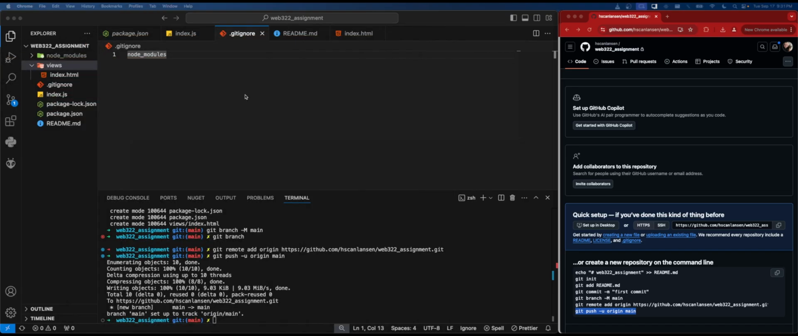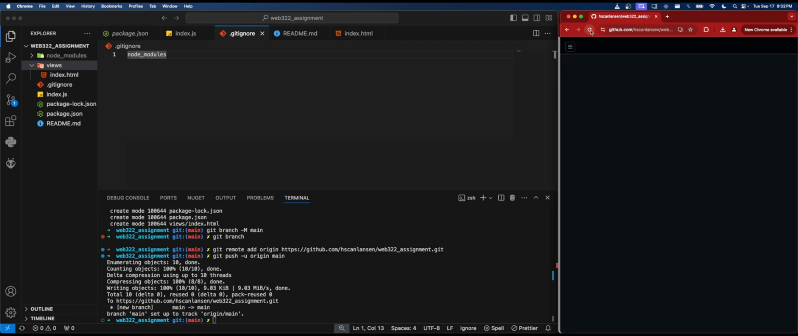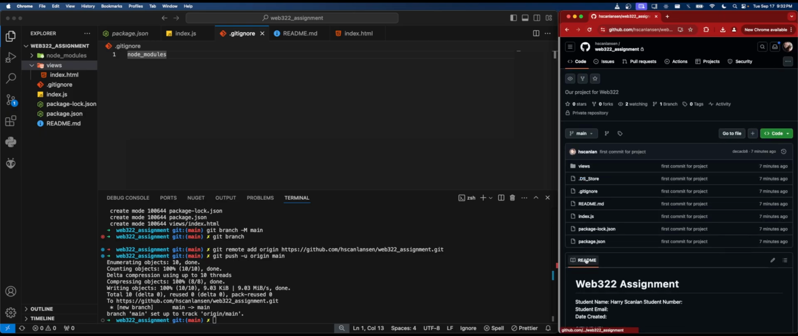But if it worked, if you refresh this Git repo over here on the right, you should now see all of your code, including your readme.md file, your views folder, the index.js, package.json. You should not see the node modules. If node modules is in there, you're going to lose marks. So make sure you delete it.